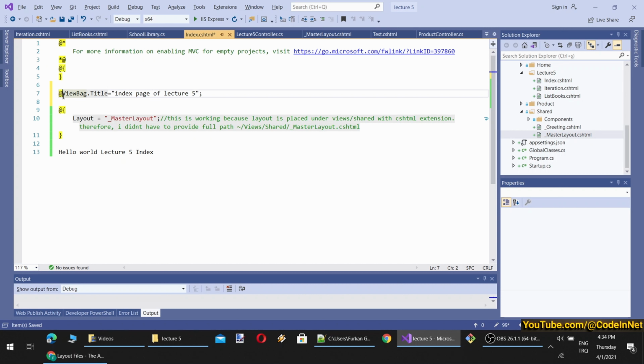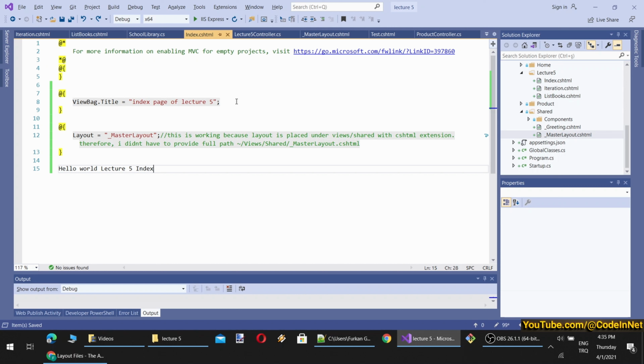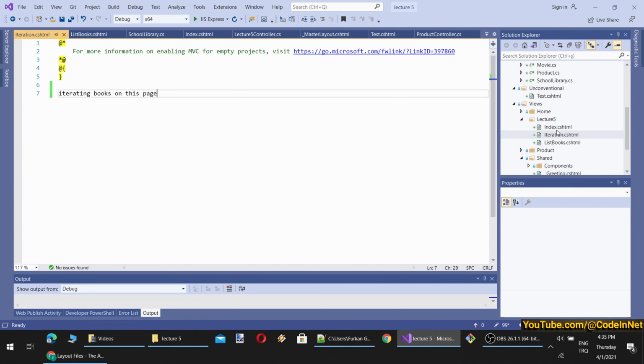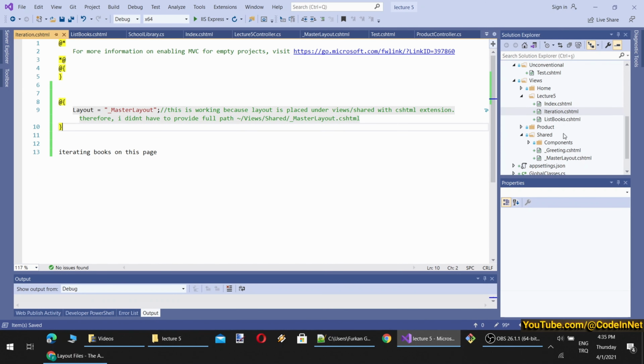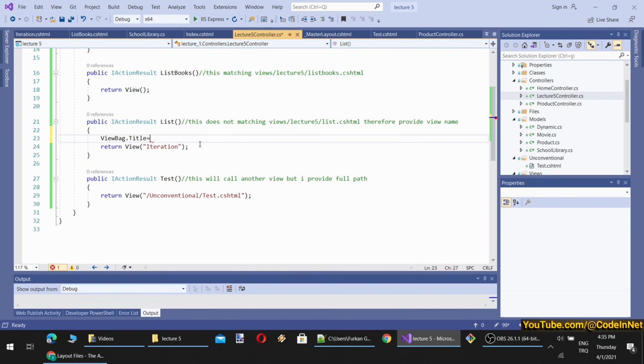Okay, we can't set it like this. I think to be able to set it, we need to open and close some server-side code. This is just assigning a parameter to ViewBag, but we can do it here as well. I will just keep it here. And then on our controller, let's add the layout to iteration as well. On the iteration page, which we call from here, I will set the title equal to iteration page title set in controller.